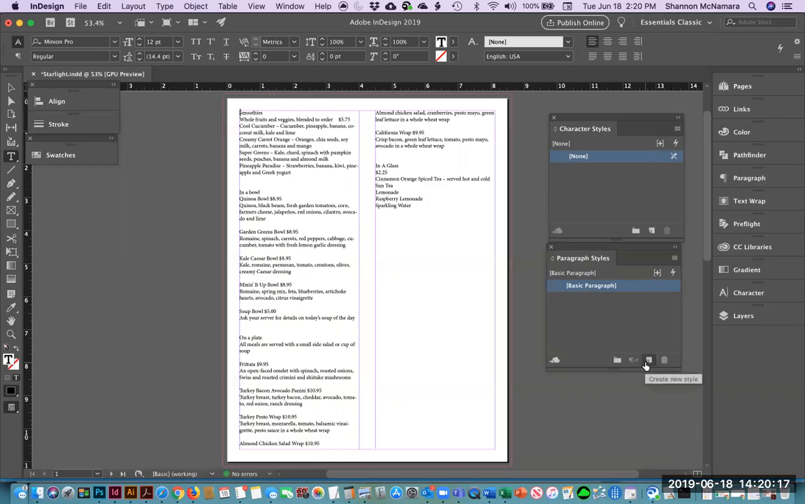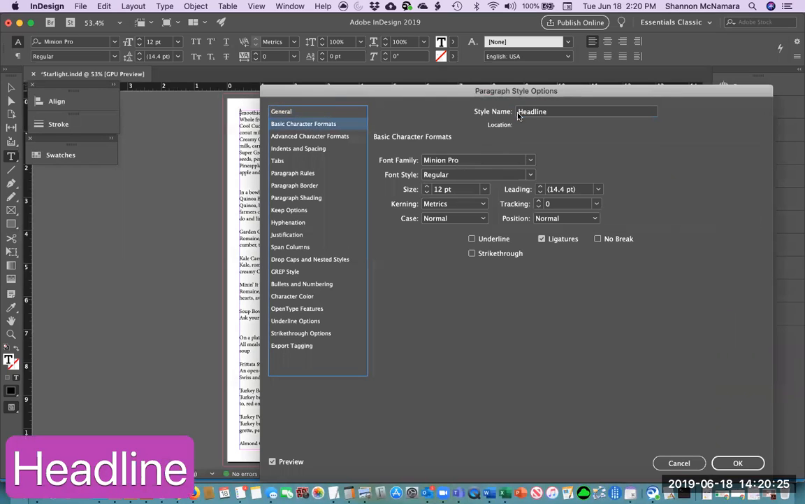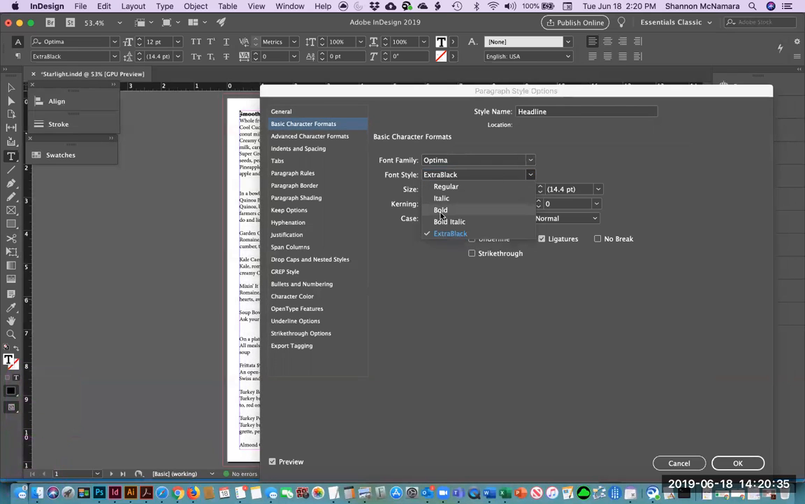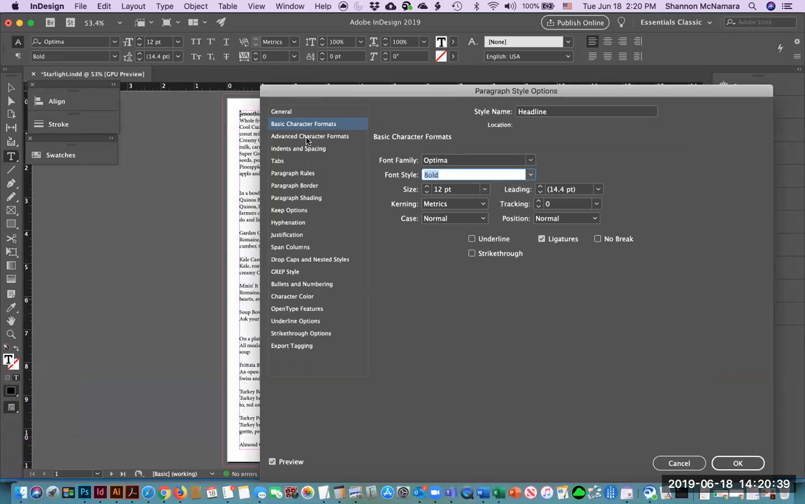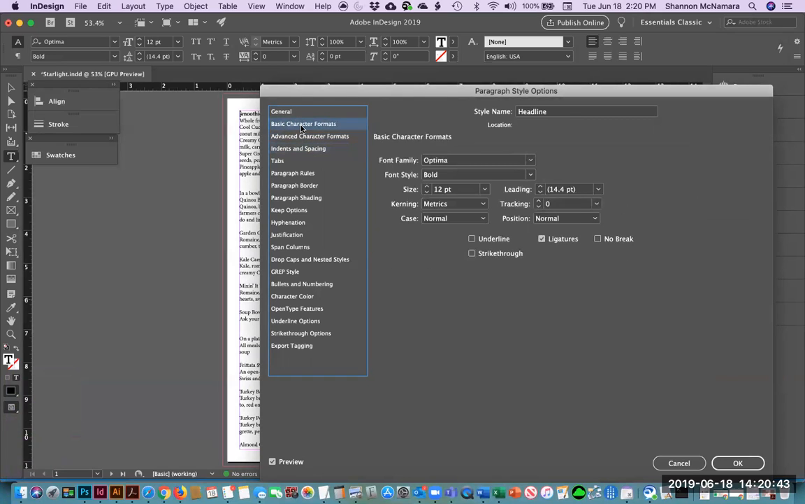With that being said, I'm going to create a new style. I'm going to click off to the side here and name it Headline. And I'm going to go to Basic Character Formats and name it Optima. I did have it. And I'm going to do Optima Bold. I'm going to go to... where are you?